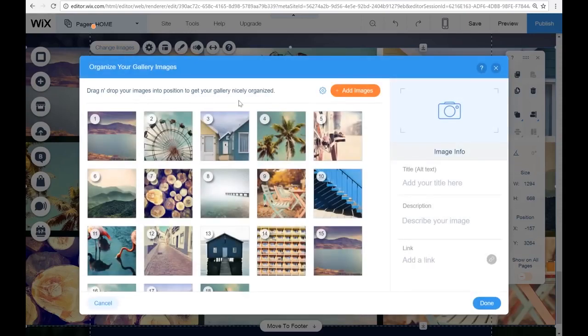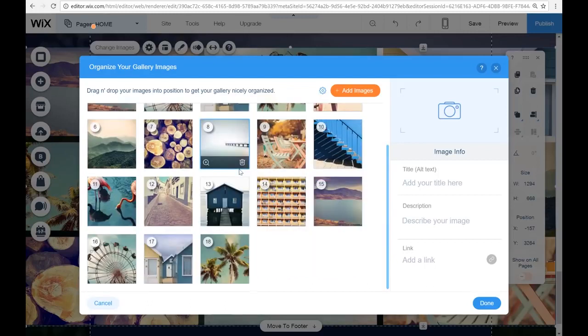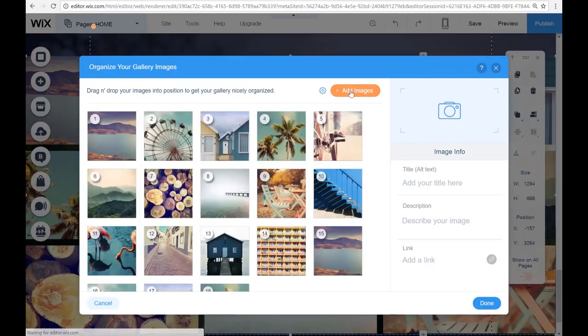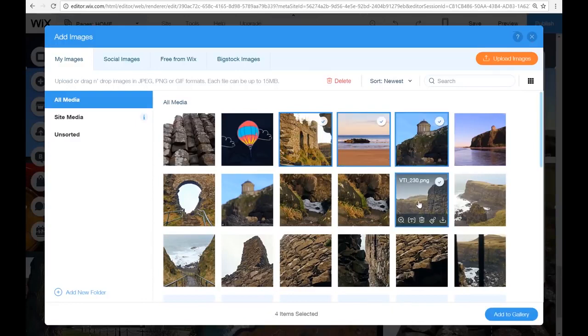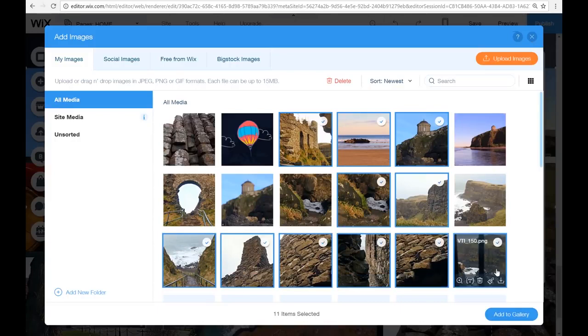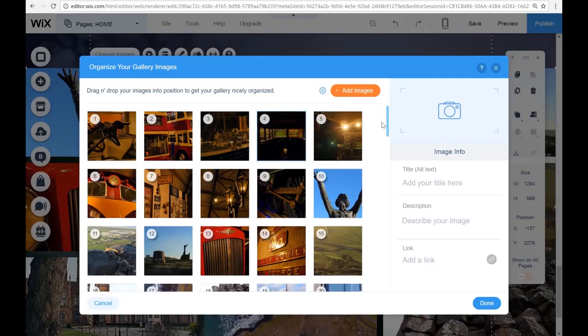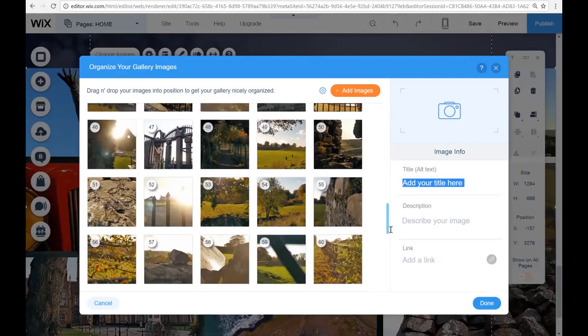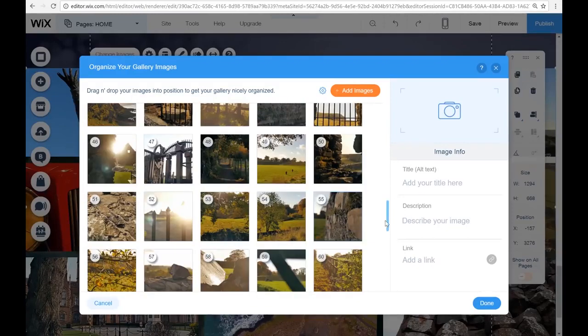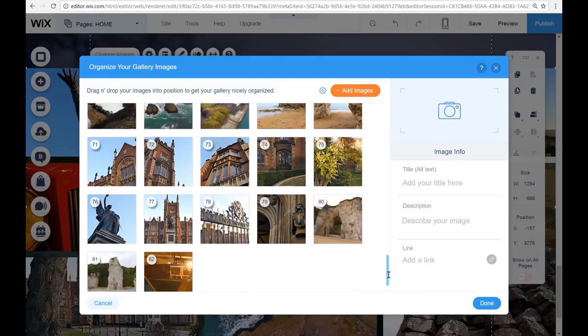The handy thing about this is you can change all your images at once, and you don't need to keep clicking and changing each individual image. Add images. Just select all the images you want to add into your gallery and click Add to Gallery. You will then see your images add to your gallery and are numbered. In my case, they're numbered from 1 to 82.